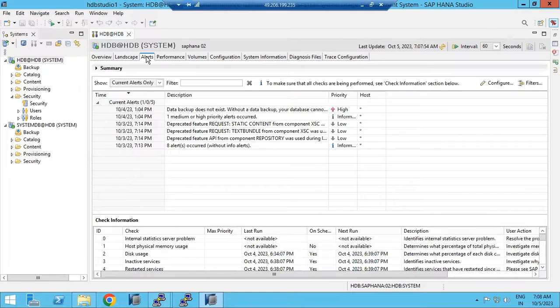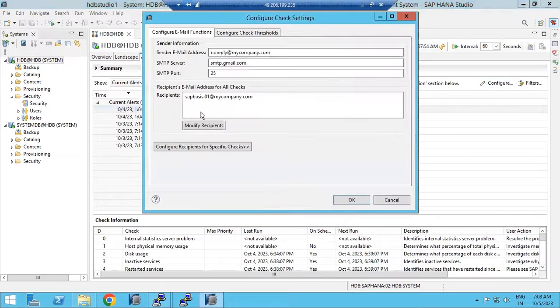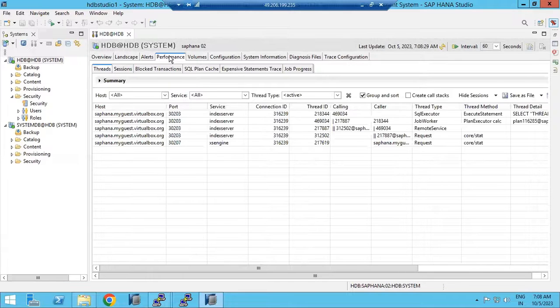So alerts tab, here we will find out the critical alerts. Are there any critical alerts in the system? If there are any critical alerts, these alerts will come to our email box. As per the configuration, you will get the mails to your email box. Right? Performance. If the system has any performance issues, slowness, anything we can find out from here.